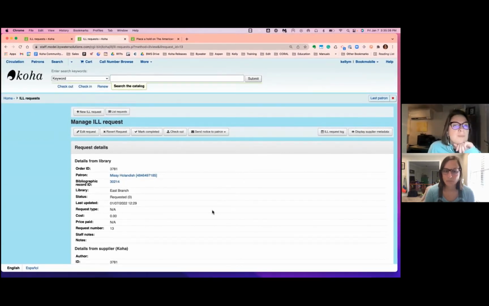Once you've confirmed the request, and we've seen the hold in that other library, you can see I can revert that request. So if something happened and I need to bring it back, I can certainly do that. I can mark it complete. We're not quite ready to do that piece of the puzzle yet because we need to go through the process of actually doing that circulation.